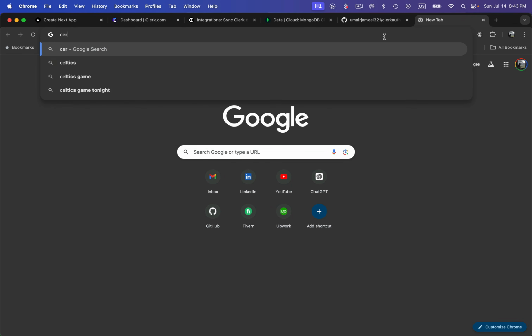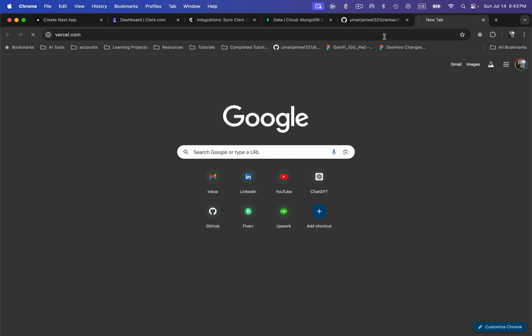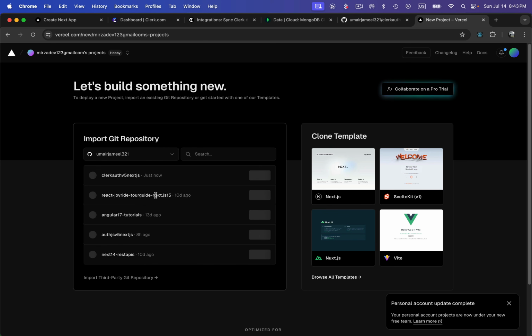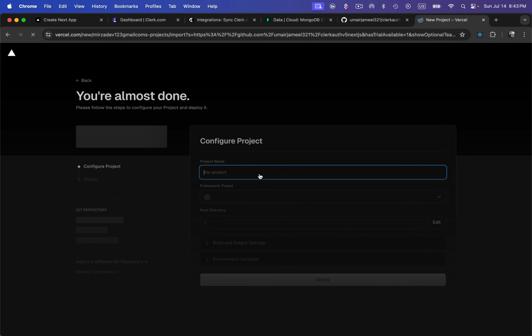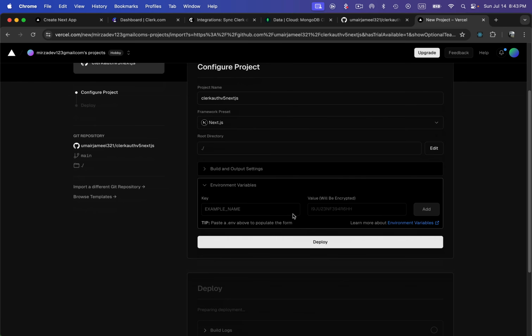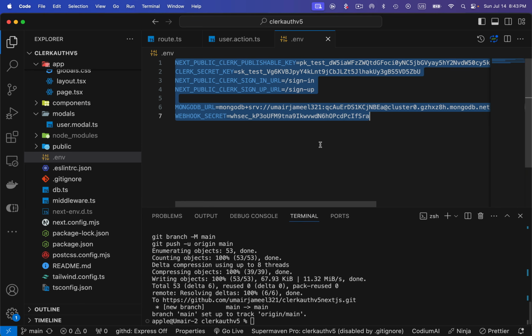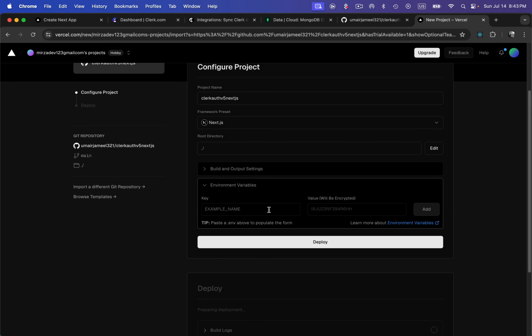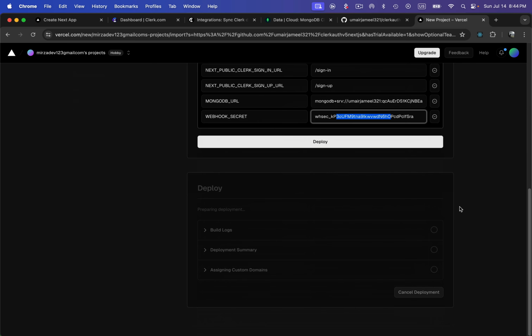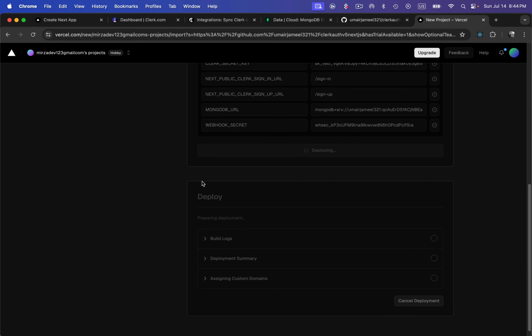Now let's go to Vercel and click on all the projects, where we can add our new project. A new repository should be visible over here. Let's click on import. Okay, so one thing which we want to do is to copy all of the env variables from here to here. All right, so all of these are added. Make sure there is no mistake, and now I can click on deploy.